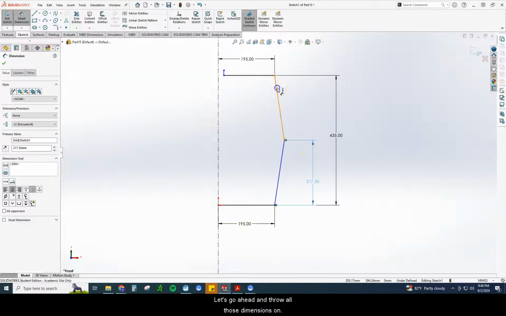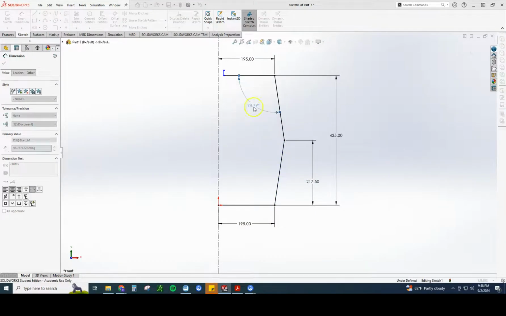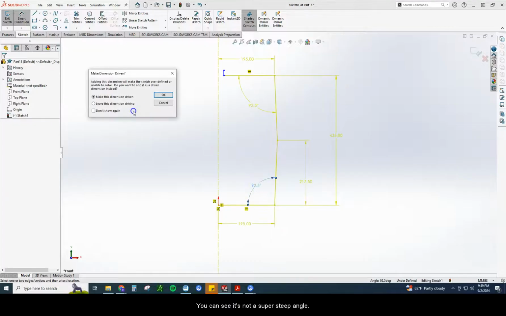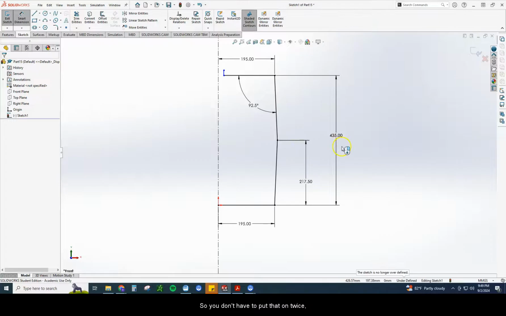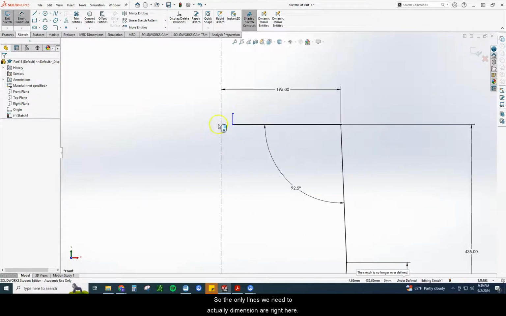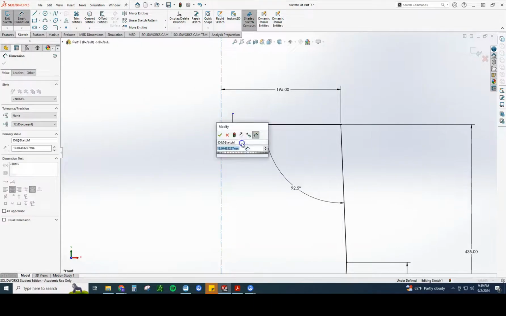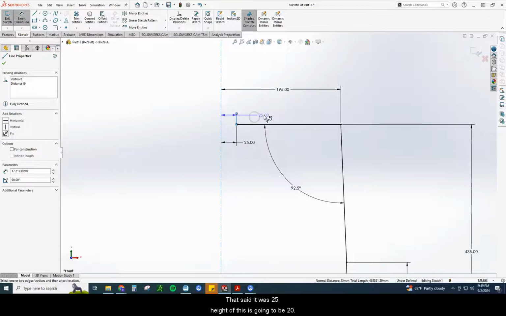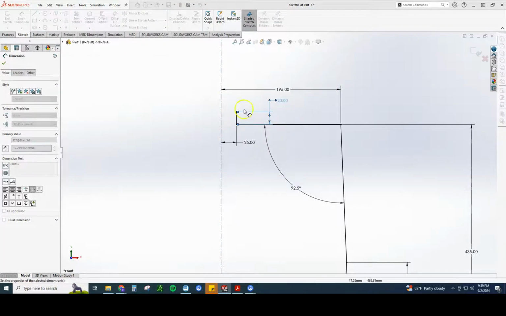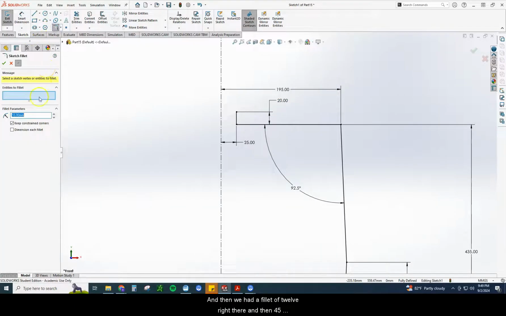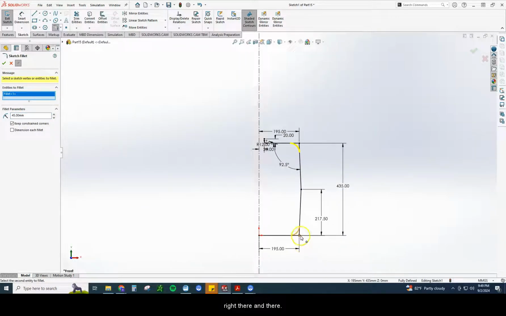So let's go ahead and throw all those dimensions on. We have 92 and a half. You can see it's not a super steep angle. And the reason this is going to say make driven is because I did use that relation line whenever I was drawing that angle. Remember, I snapped it to be the same, so you don't have to put that on twice, which is very helpful. So the only lines we need to actually dimension are right here. We're going to go from here to here. That said it was 25. Height of this is going to be 20. And then we had a fillet of 12 right there. And then 45 right there and there.